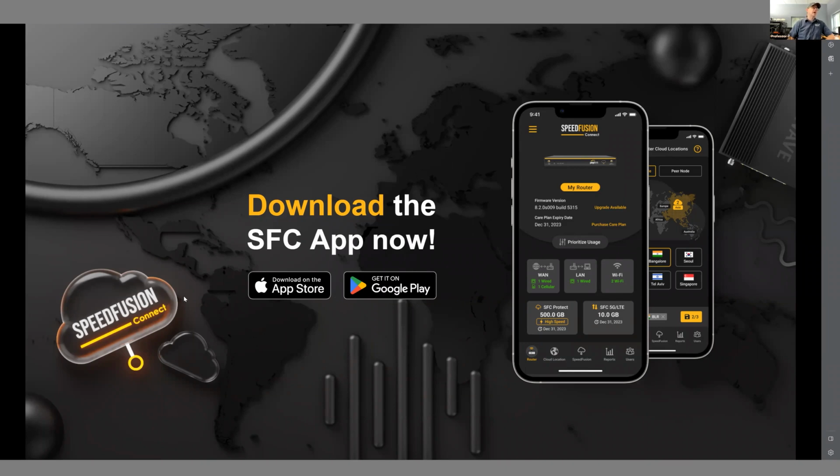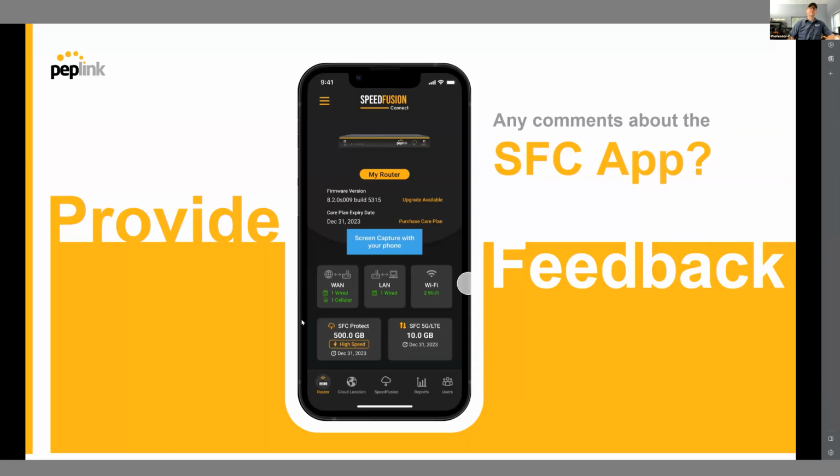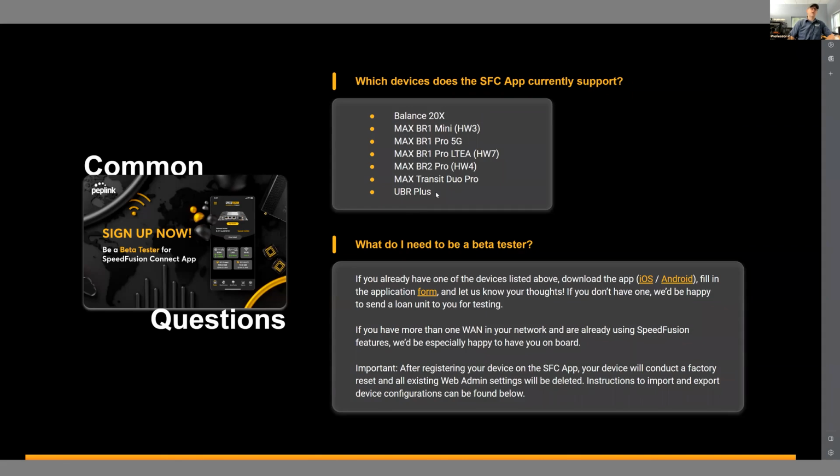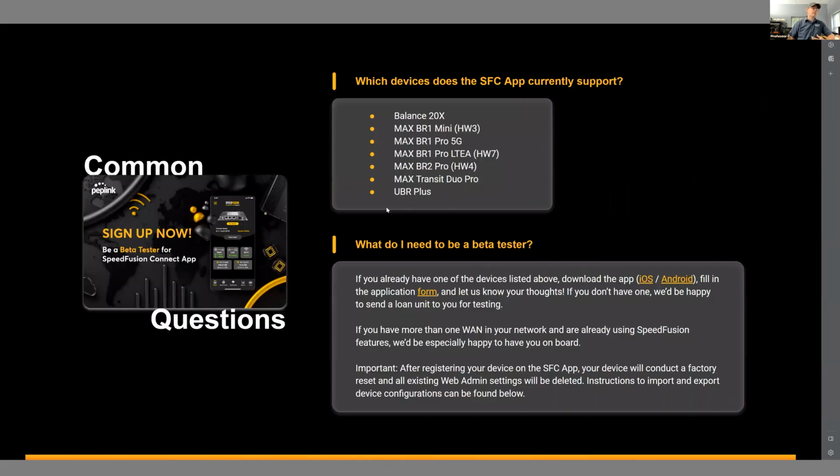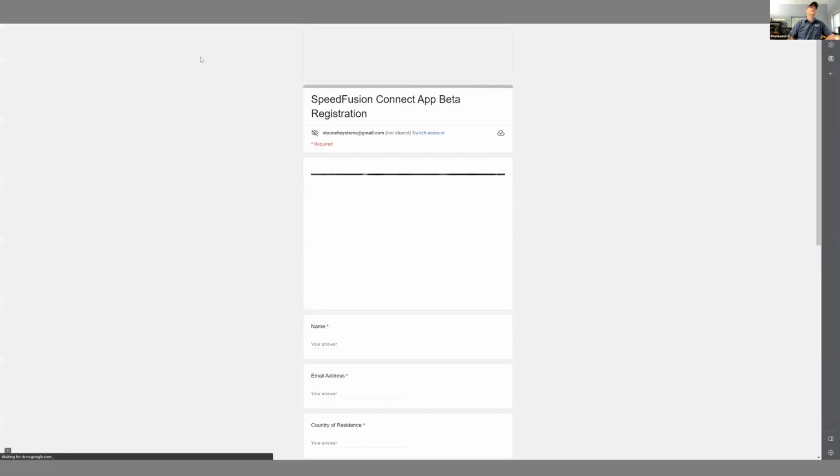The UBR LTE does not work yet. So once again, the list of supported devices is right here. You have the UBR Plus, the Transit Duo Pro, the new BR1 Mini, hardware 3 specifically, the BR1 Pro 5G, the BR1 Pro LTE-A hardware 7, and then the Balance 20X. So those are the only devices currently supported. And more, if you have a router you want supported, I suggest once again grabbing that forum post and asking Peplink for that.